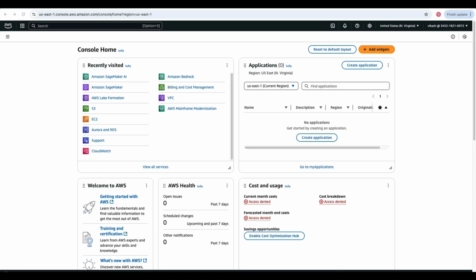Hello everyone. Now we will see how you can create your own Amazon SageMaker Notebook instance in AWS. So quickly we will see how you can launch your AWS SageMaker in your AWS account. So without delay, let's get into it.